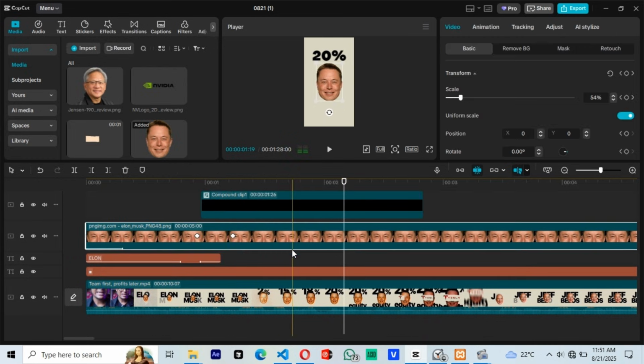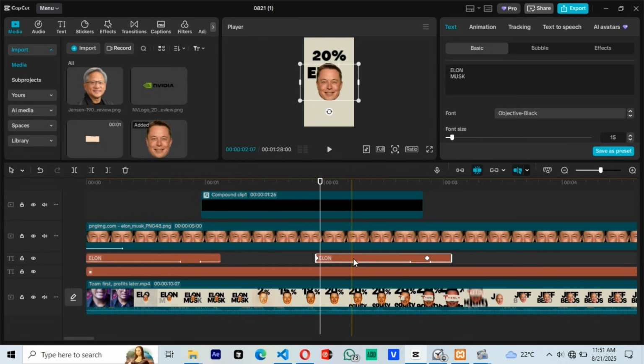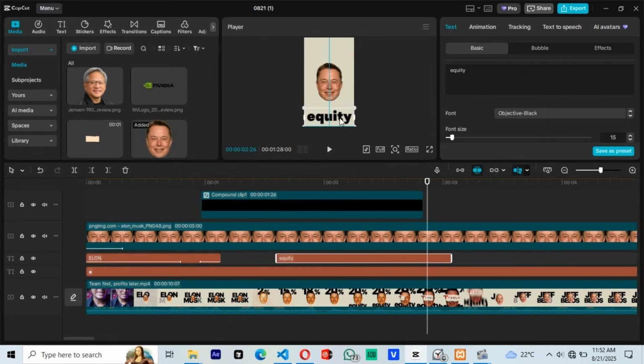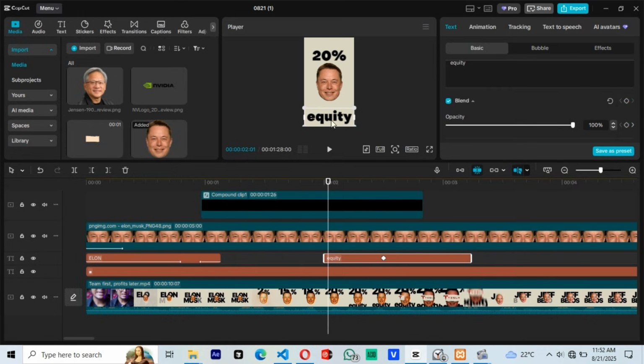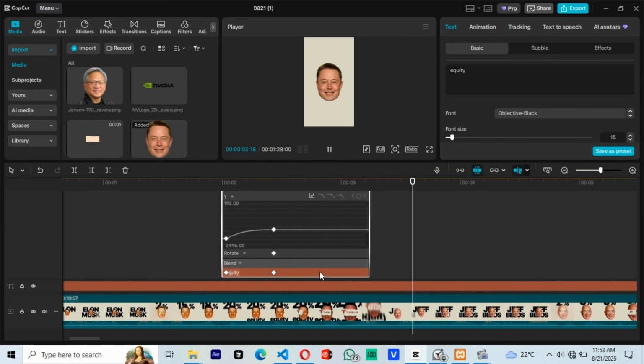Finally, let's add the equity text to complete this part of the scene. To keep things consistent, I'll just duplicate the Elon Musk text, remove the old keyframes, and replace the word with equity. We'll position it right below the face and then animate it with a fade-in up effect so it flows naturally into the sequence. Again, smooth those keyframes to keep everything buttery smooth.